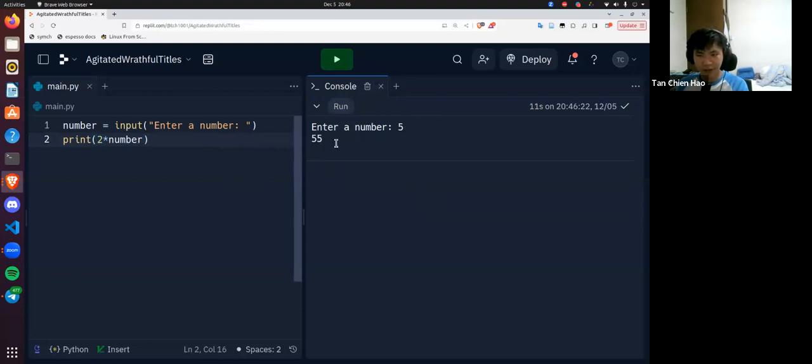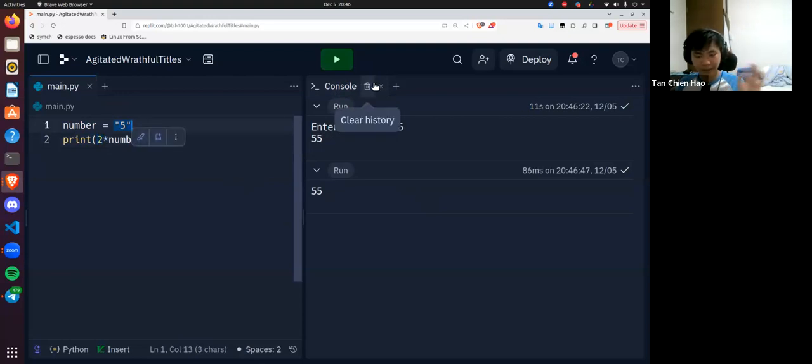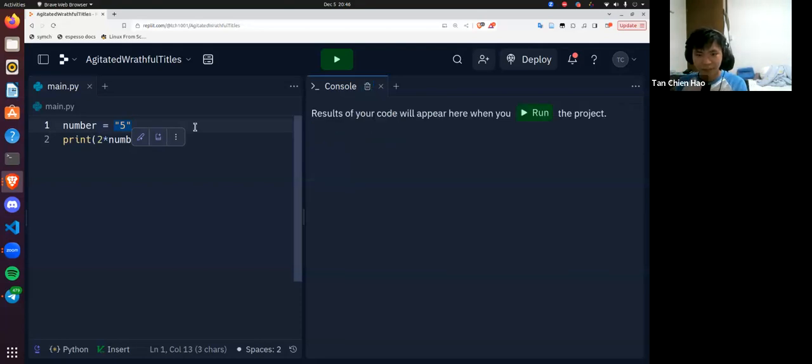And why is it 55? Because, remember, I just said that when I take input from the user, it's interpreted as a string. So when I input 5, it's not taken as the number 5, it's taken as the string 5. When I multiply a number with a string, it doubles the string, right? It repeats the string twice. And that's not what I want.